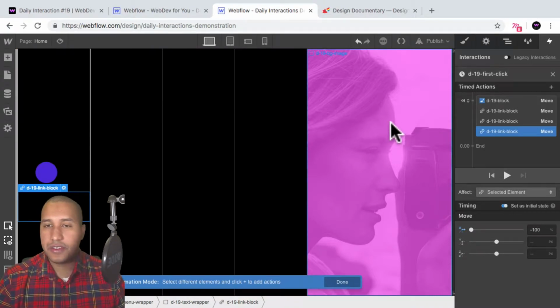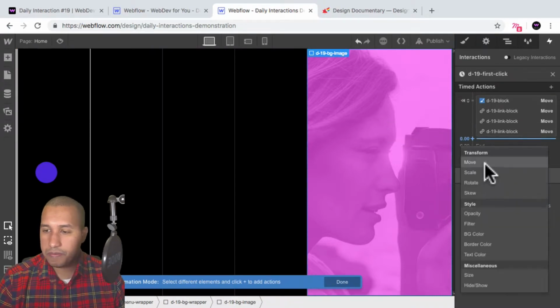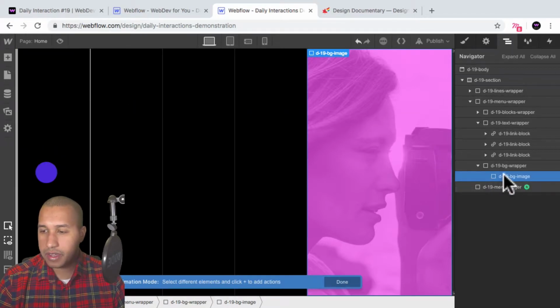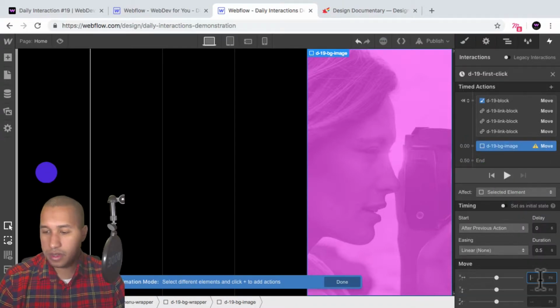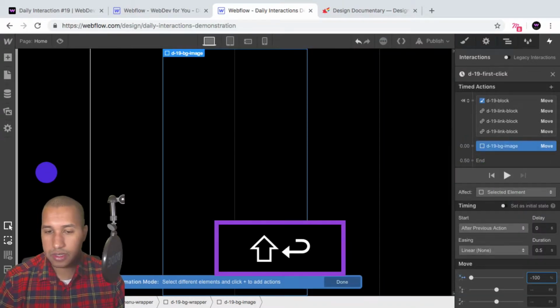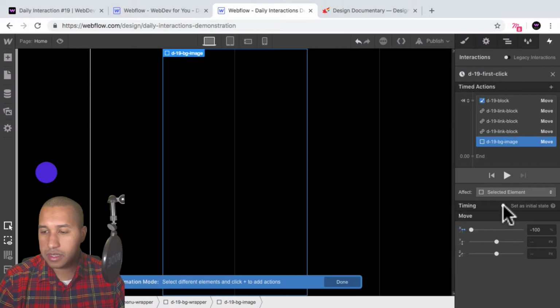Okay, and then for the background image, I'll select it. Here I can select it in the designer or in the navigator, select BG image, and I'll move negative 100%. Okay, and set it as the initial state, and perfect.